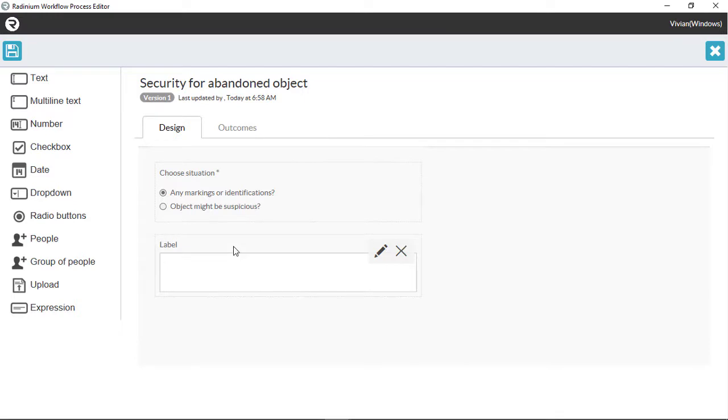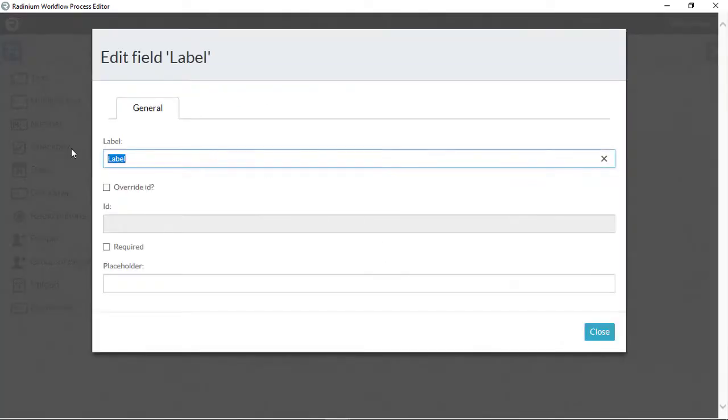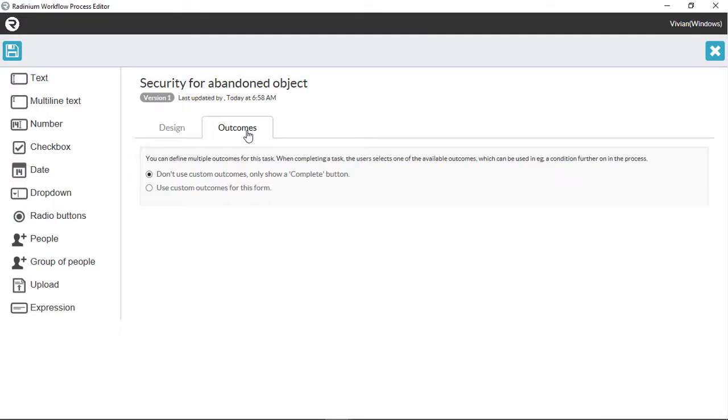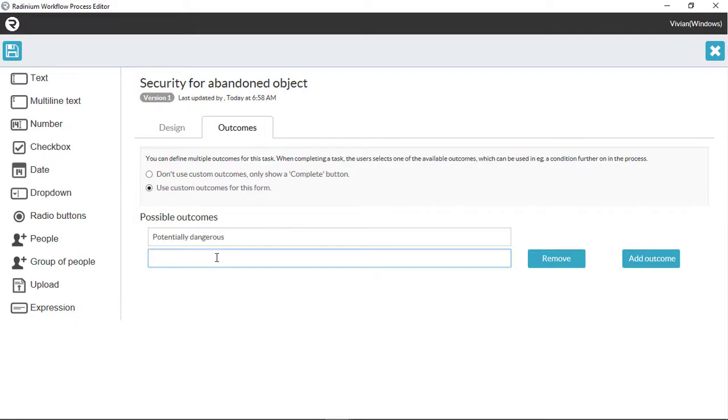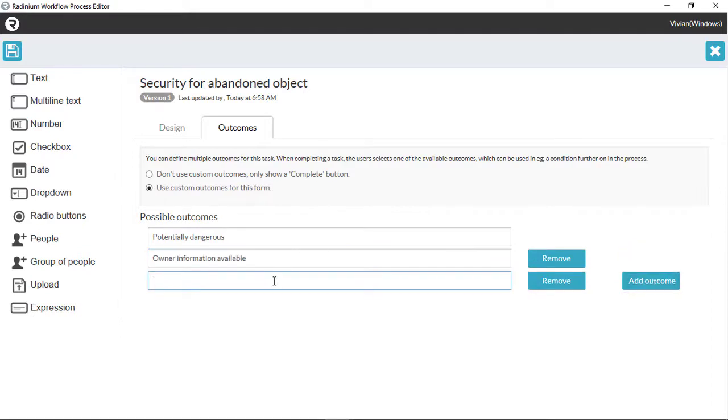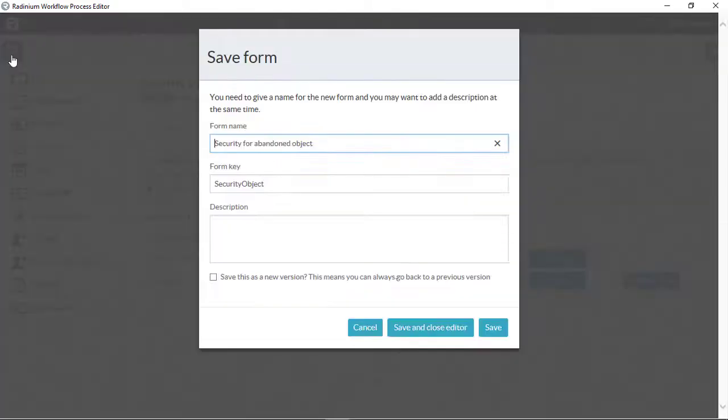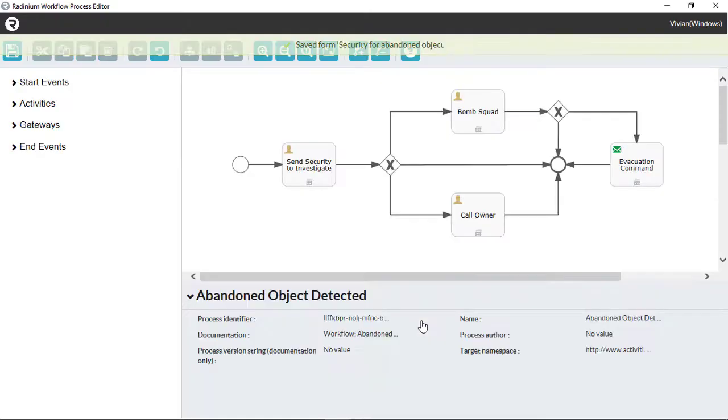Add a multi-line text box for the control room operator to provide identification information to the form. Do not mark it as required, as there may be no identifying characteristics. Next, create 3 outcomes for the form by clicking on Outcomes and typing in 3 outcomes, namely potentially dangerous, owner information available, and no action. Click on Save, Save and Close Editor.